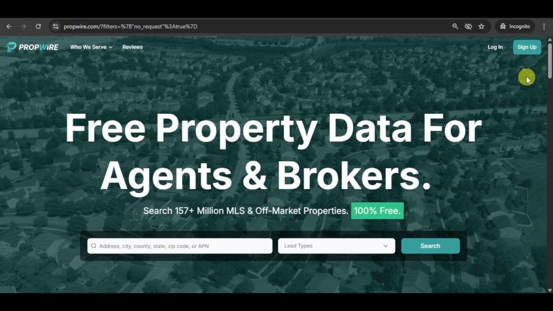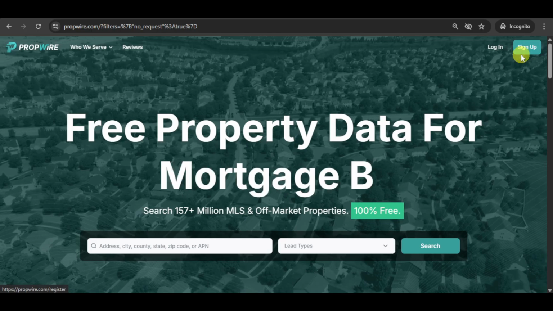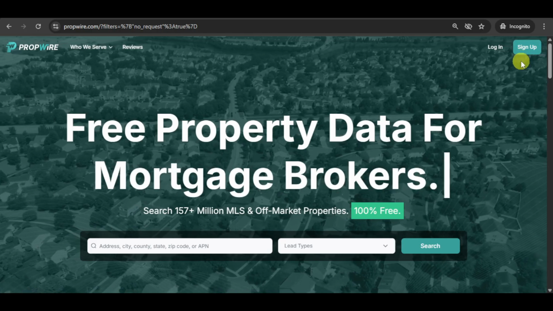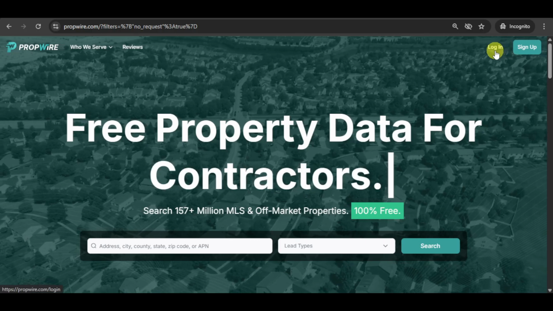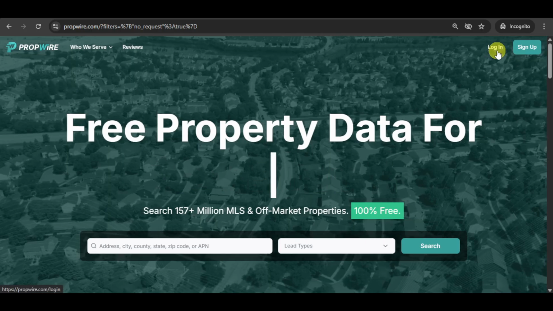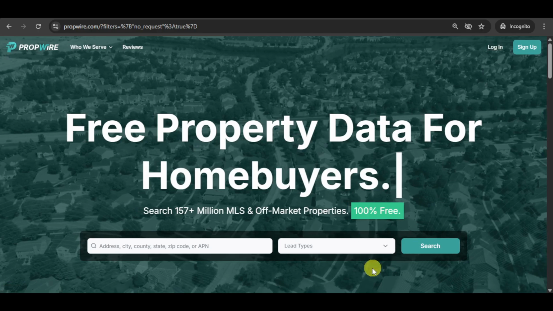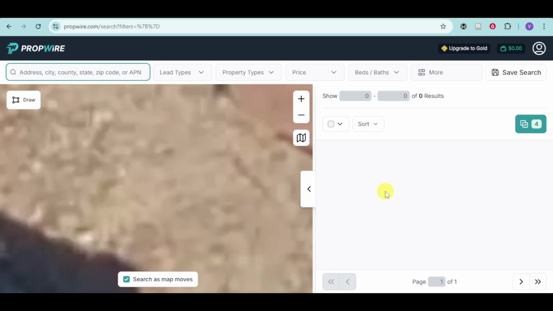In my case, let's proceed to click on this sign up option in order to create an account. However, if you already have one, proceed to click on this login option. It will appear right here. In my case, I already have an account, so let me proceed to log in right here. Now here is my dashboard.